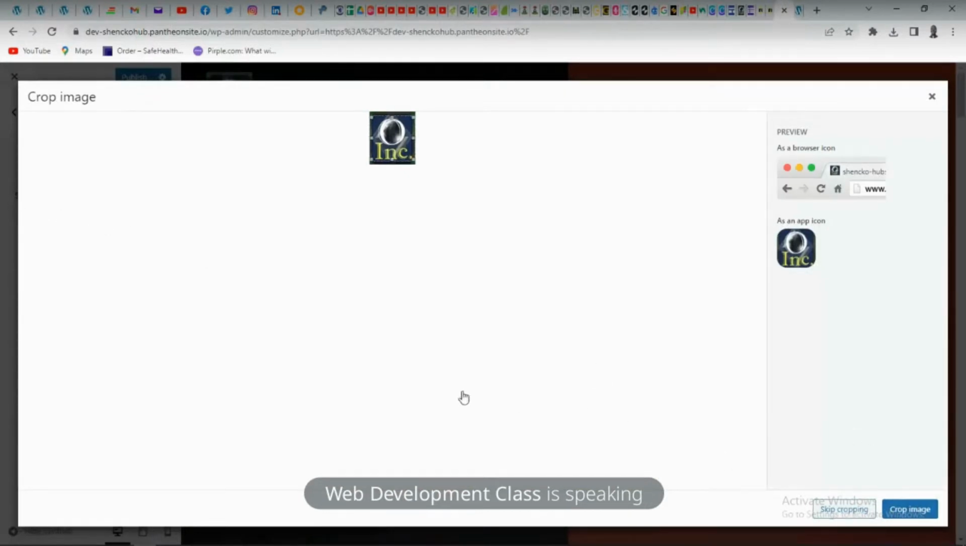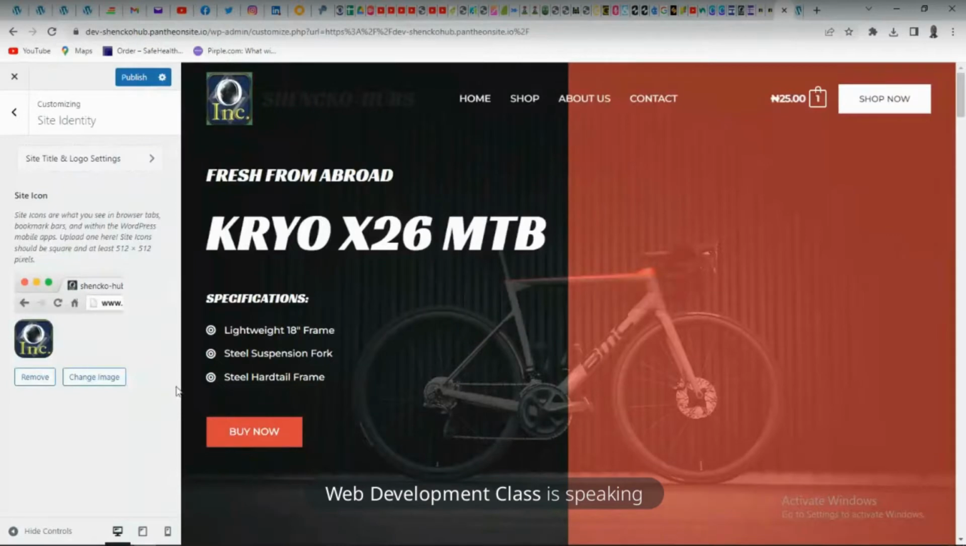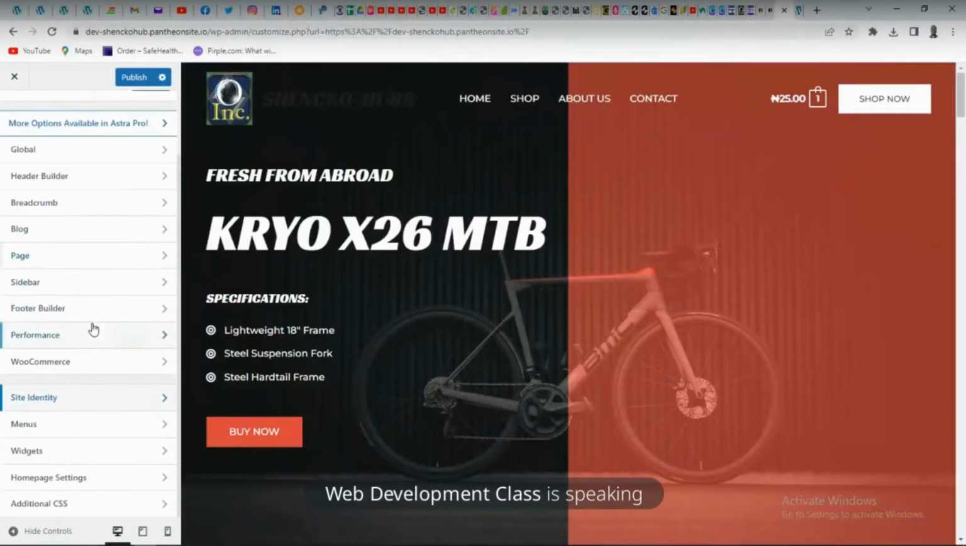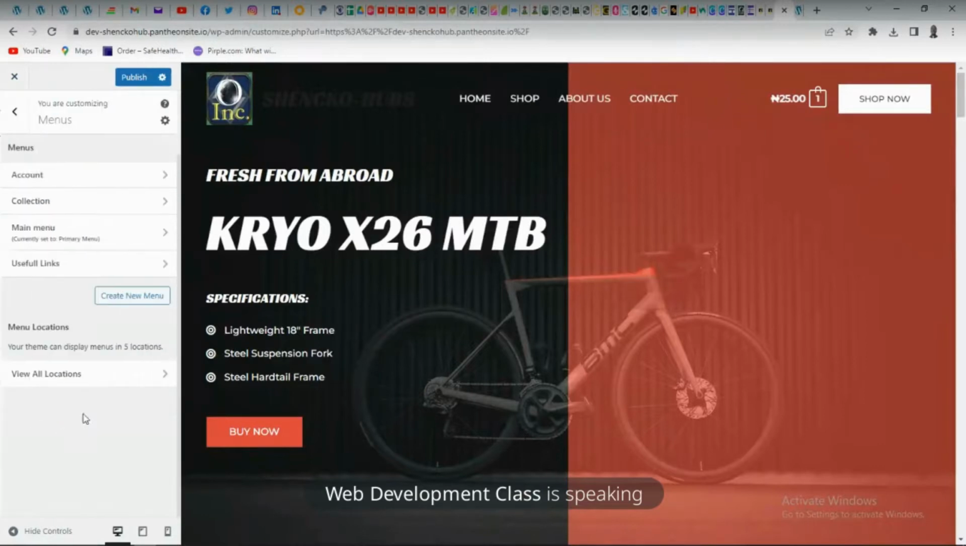Keep cropping and you have your site icon. Okay, so now we are done with this part. And let's say it's the menu part that you want to work with. Look for menu, site identity. Remember we created a page the other time.